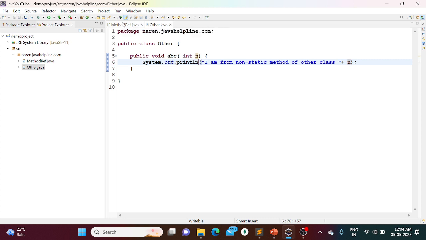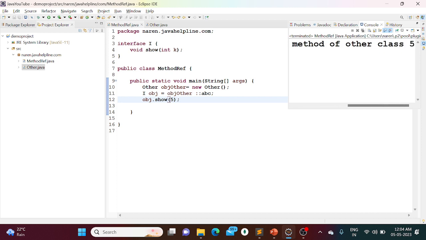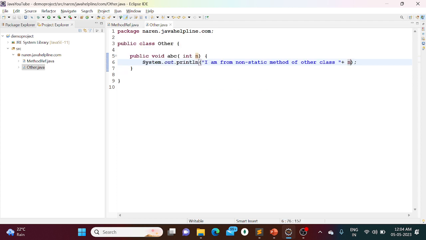Okay, so if we run, we'll be able to see that value 5. If the signature matches and any existing method is there, we can refer to that instead of redefining it, so it is reusable. So we saw how to call a static method and how to refer to a non-static method.